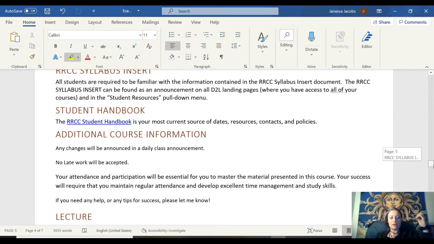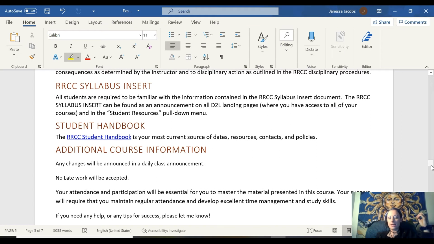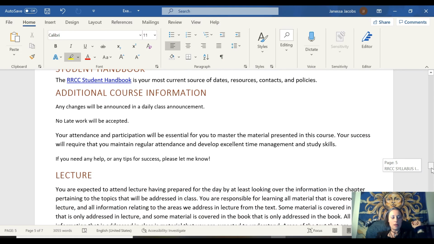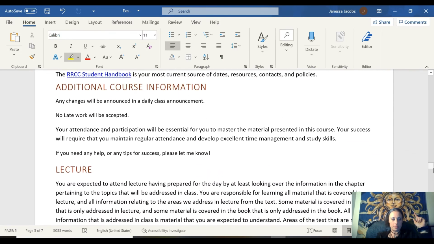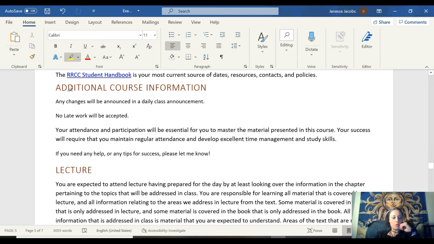Okay, the syllabus insert has all the nitty-gritty stuff you need. It's posted as a separate announcement I didn't write, and it's in that nitty-gritty module. Other stuff is there too: the student handbook, really important, and additional course information. Any announcements, any changes are posted in a daily class announcement. Read those.